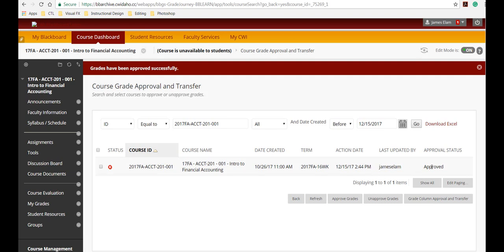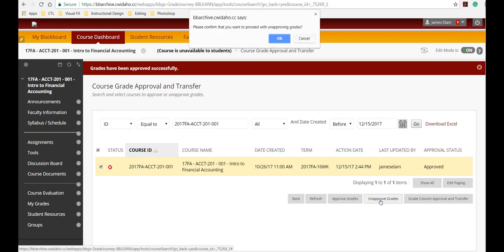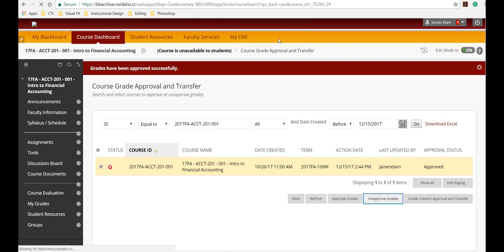If we've made a mistake and we need to unapprove that, we can select here and we can go back and we can unapprove grades. Now you'll see it's unapproved. So that's actually how easy it is to approve and transfer your grades.